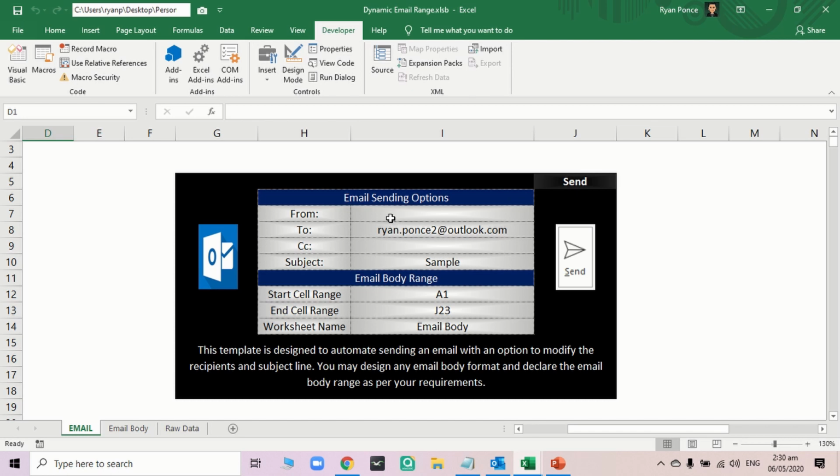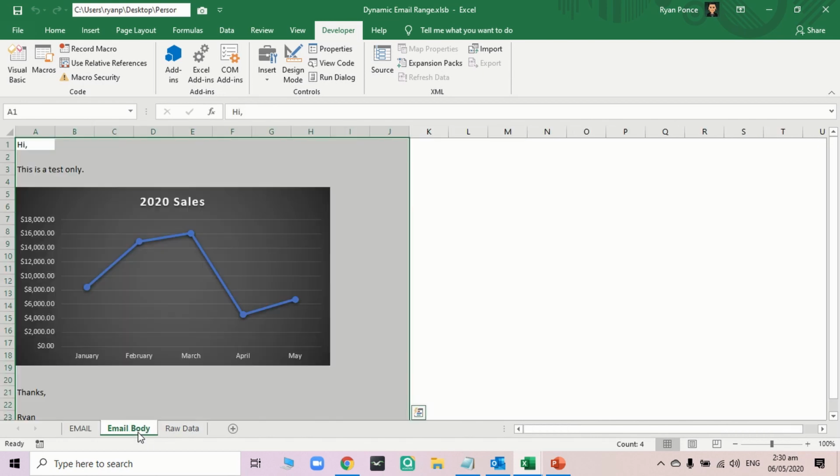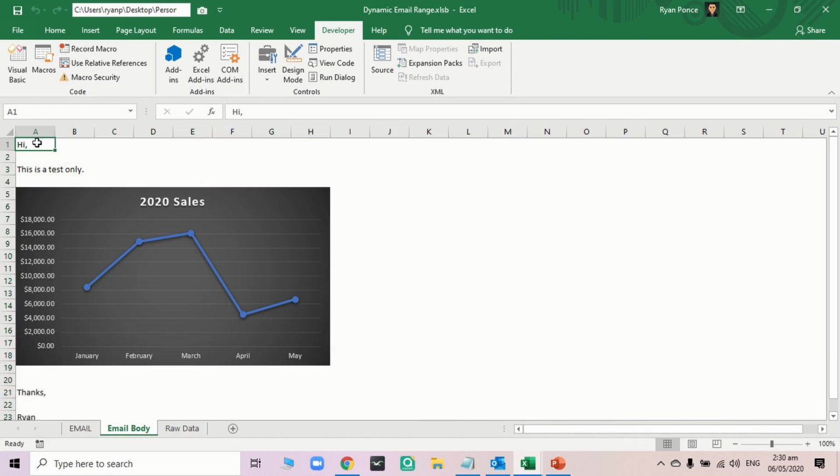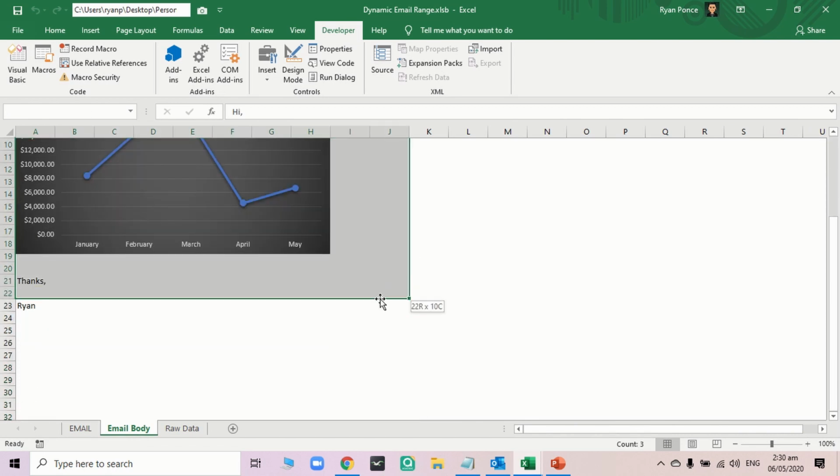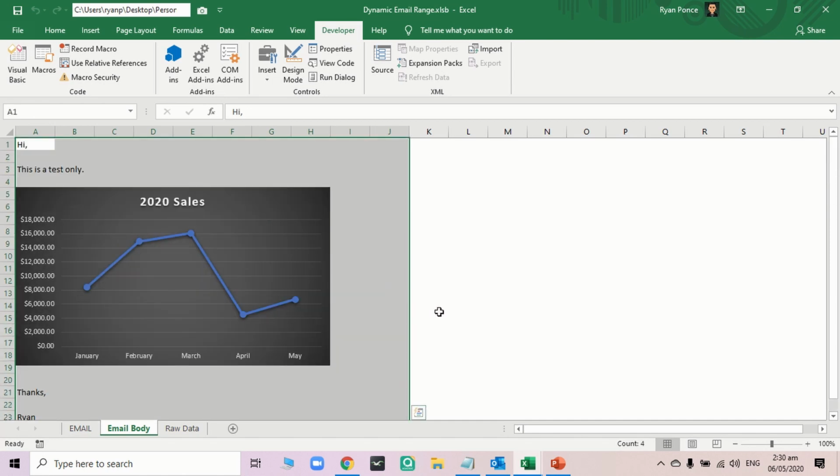First, I have a set of sending options, so you can set the from, the to, the CC, the subject line, and then I have the email body, the start cell and the end cell, as well as the worksheet name or the tab. So in this case, it's gonna come from the email body, which is here, and then it's from A1 to J23 range. So that's from this to this. So that's the range.